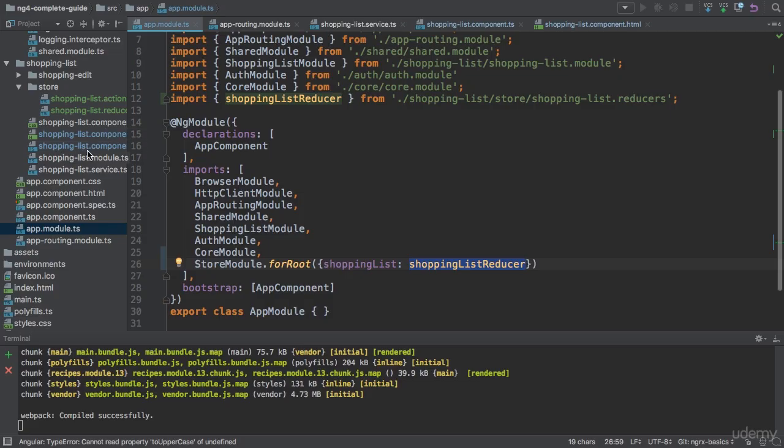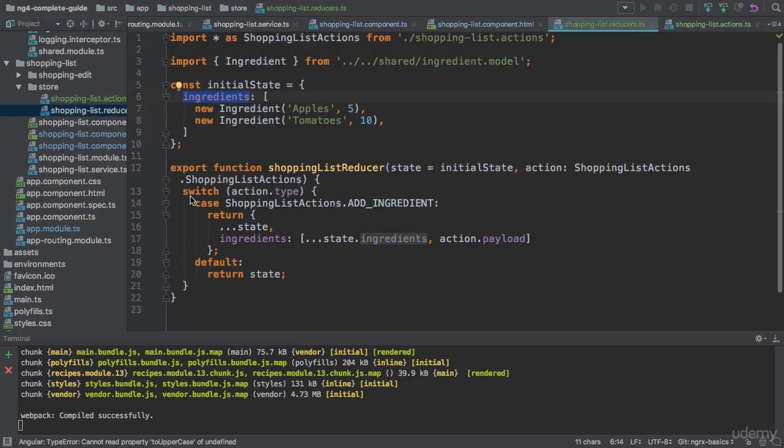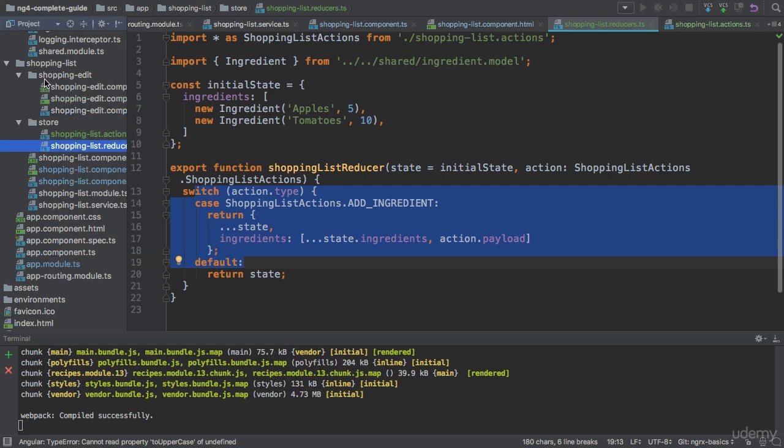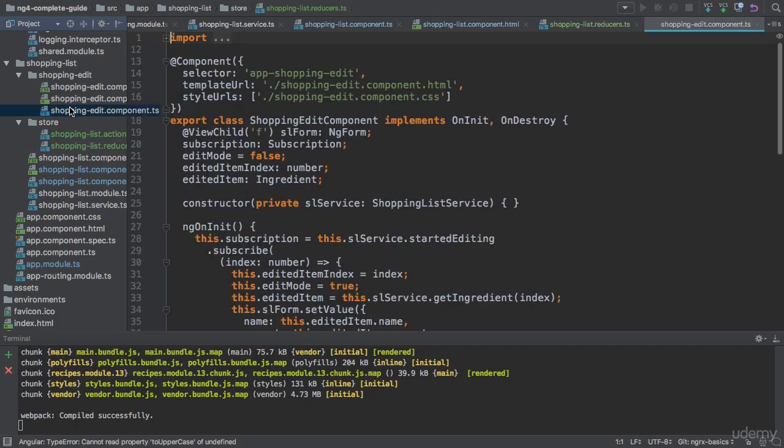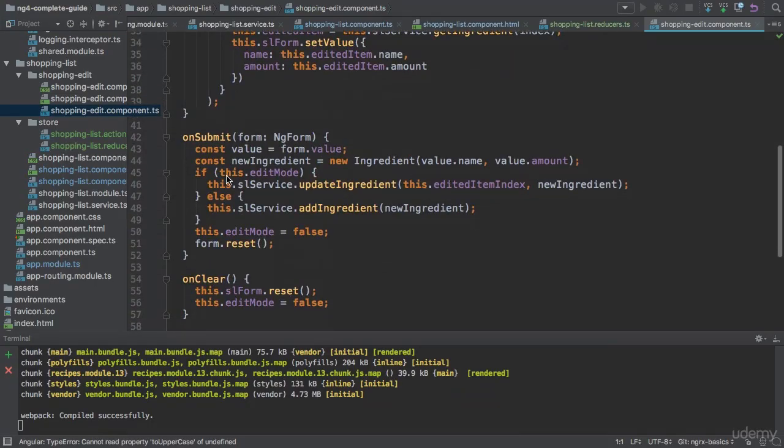Let's dispatch an action. We already have the action configured here and we're checking for it in our reducer. So all we have to do now is dispatch it. We want to dispatch it whenever we edited our shopping list or when we added a new component. So let's go to the shopping edit component here. And there we got the onSubmit check, where we check if we're in edit mode. And if we're not in edit mode, I want to add an ingredient. So this is where I want to dispatch a new action.